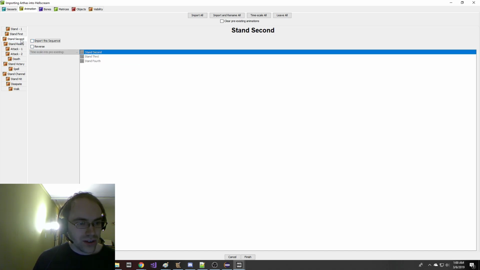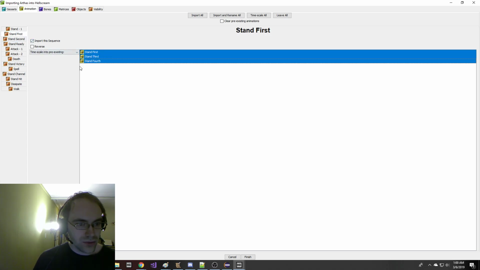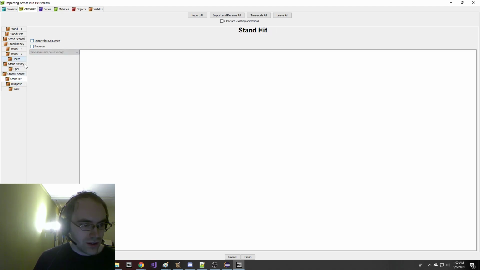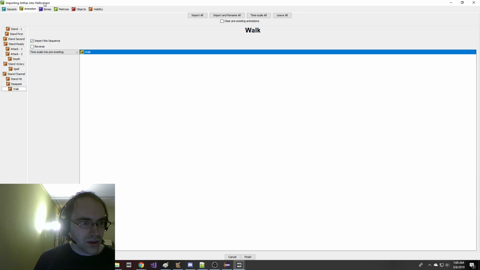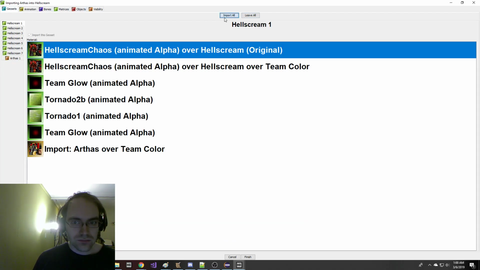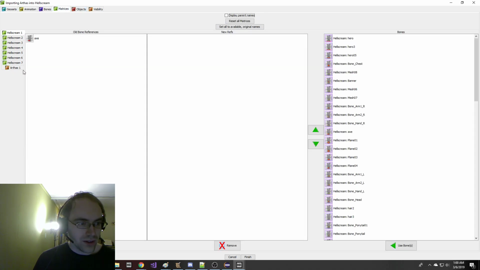Oh, actually, Grom does have stand first. That's an interesting point. Sure, we'll give him that. Stand first and second. Third, fourth. It probably won't actually look good in those animations, but we probably don't care. Stand hit, we don't need. Dissipate can line up. Walk can line up. Alright, great. So generally, we do want to import that cape object.